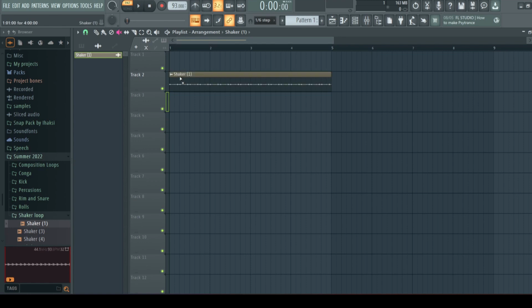So you can use this to mute. Then you have this, this is a cutter. I want to cut this loop maybe into two. Put it there, use the pencil tool, drag, there we have cut it.